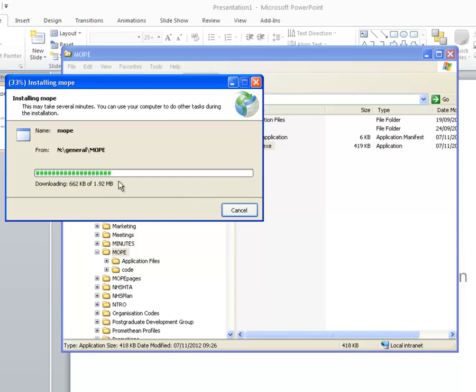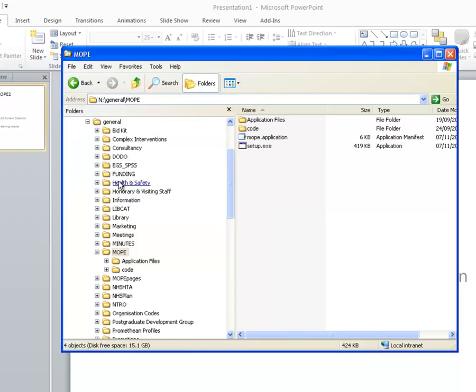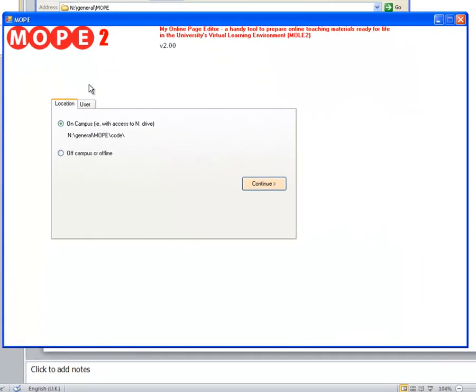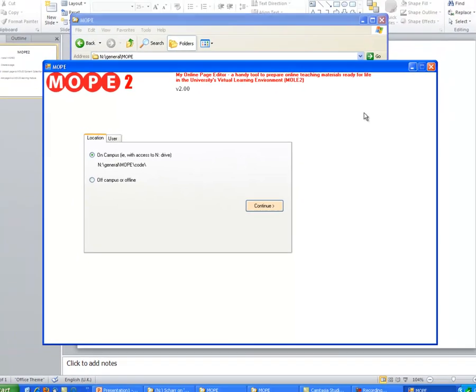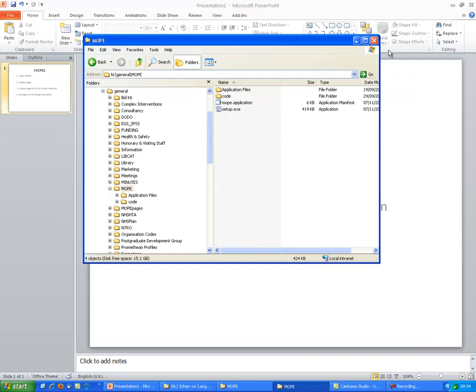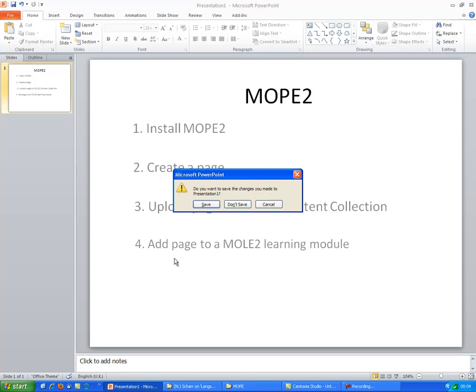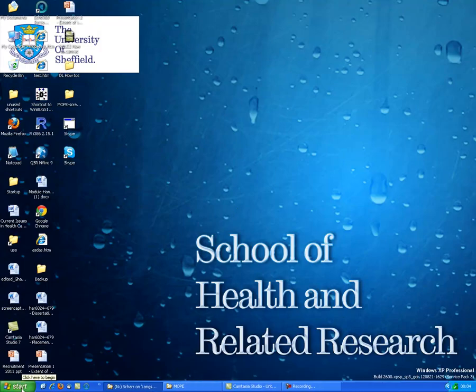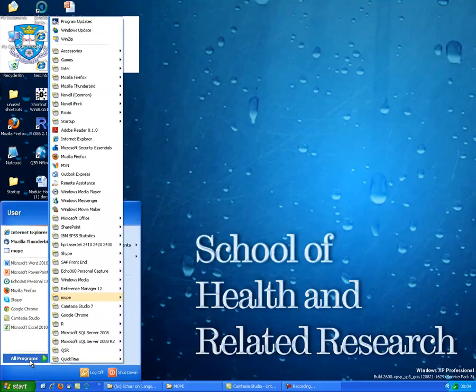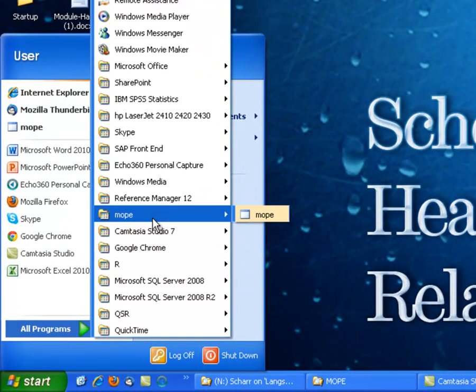If you've never installed this and you don't already have something called Microsoft .NET framework on your machine, it will need that also, but if you do need to install that, just follow through the prompts. It takes a few minutes and then it will launch MOPE as soon as the installation's finished, like this. I'm going to just close it down for a second and close this window too and this window. Once it's installed, you will get a shortcut installed on your start menu here, MOPE, and so you can launch it from here in future.